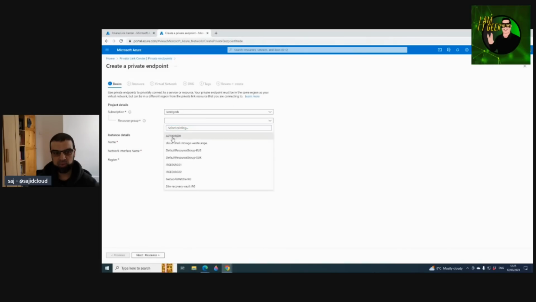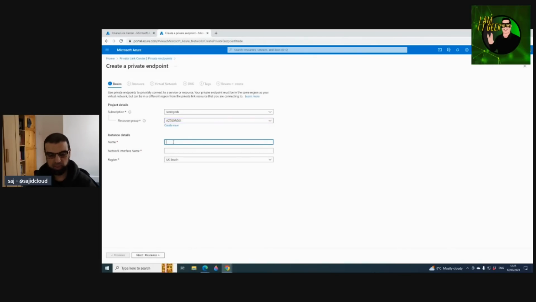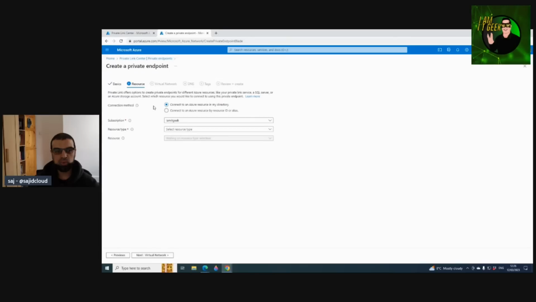Select your resource group. We select a demo resource group. We're going to give it a name, AC700 demo private endpoint 002. Again, for the network interface, it will tag Nick at the end of it. For the region, we're using the UK South region as part of this demo. Select the appropriate region for yourself. On the resource, select your subscription and define your resource type.